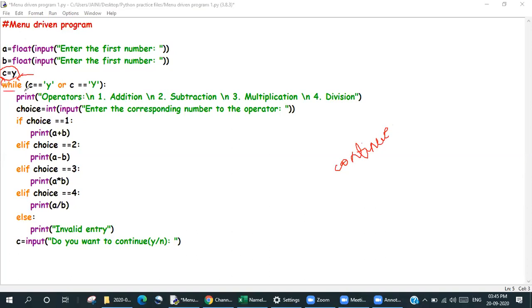Now in the while loop, I am putting a condition, which is whether it equals a small y or a capital Y. If any of this is true, you are going to go inside the loop. Right now, the first time that we run, we are giving the value as y, so it will go inside the loop. It will print all these operations.